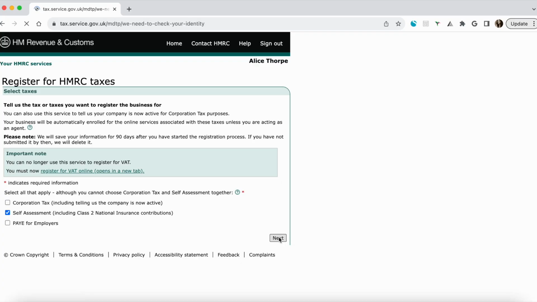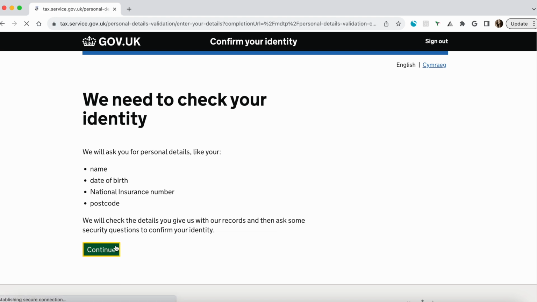Once you have that account, you can then register yourself for self-assessment. It's super simple. You just follow the steps. Anything that you are confused about or need a bit more information on, you just click the little help points and it'll guide you in the right direction.